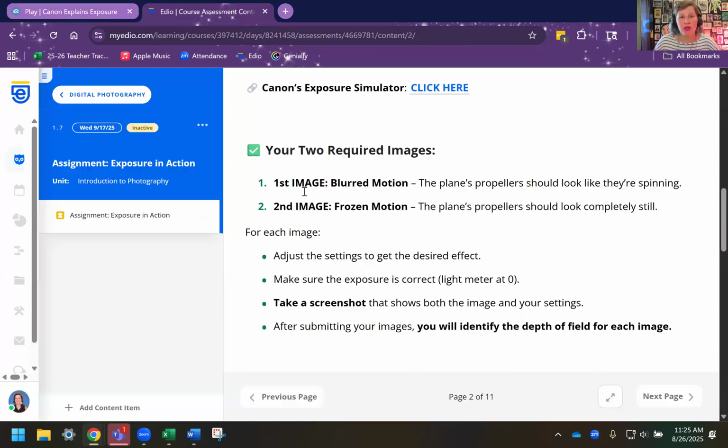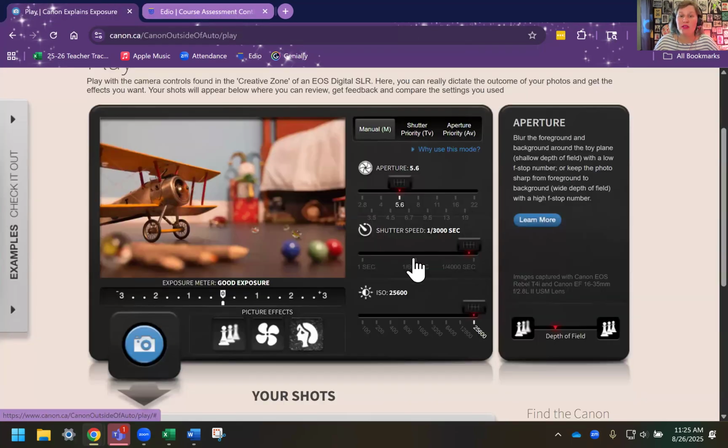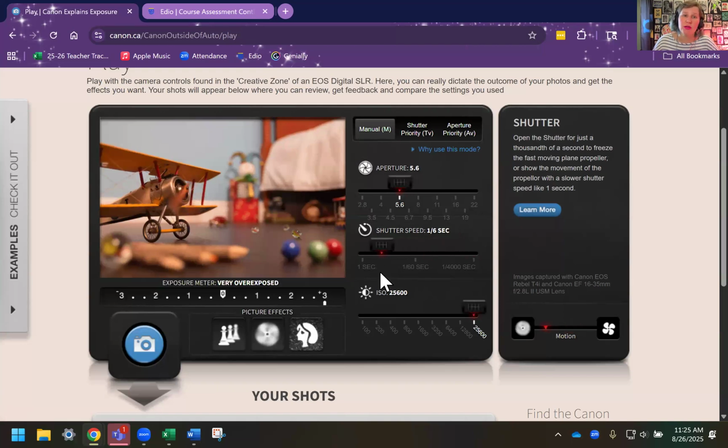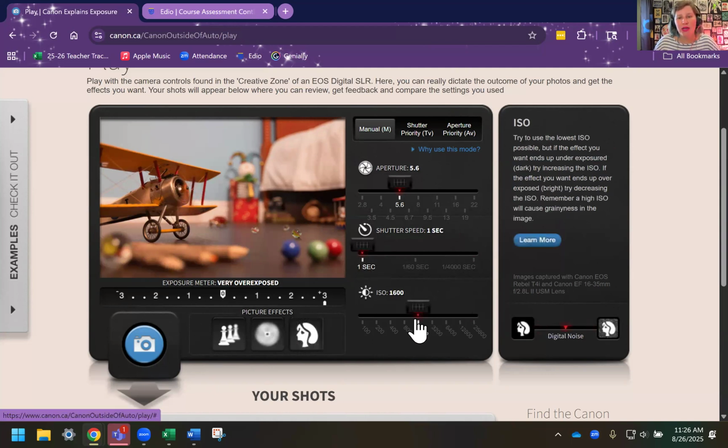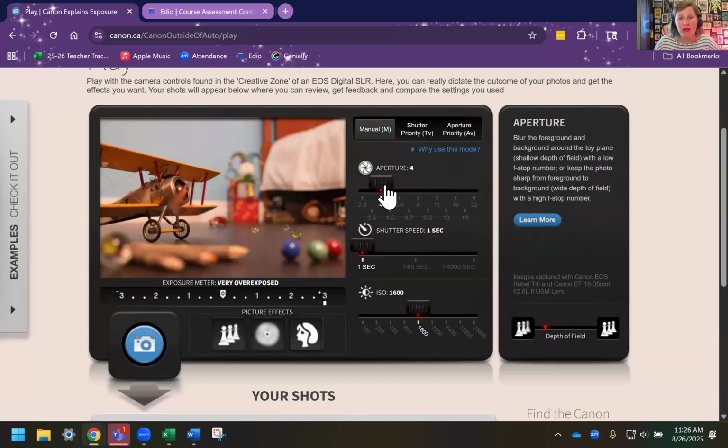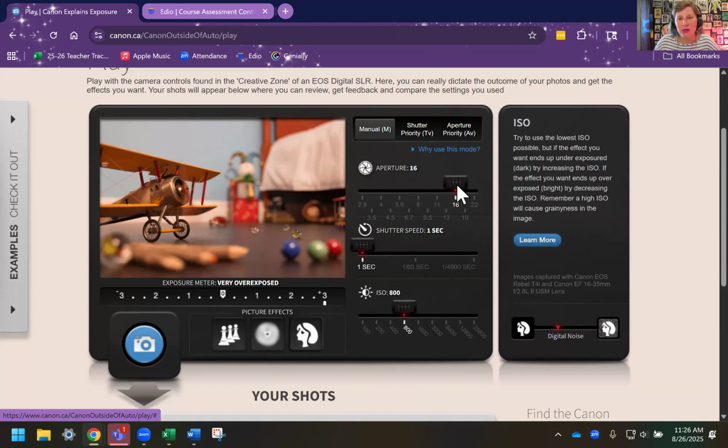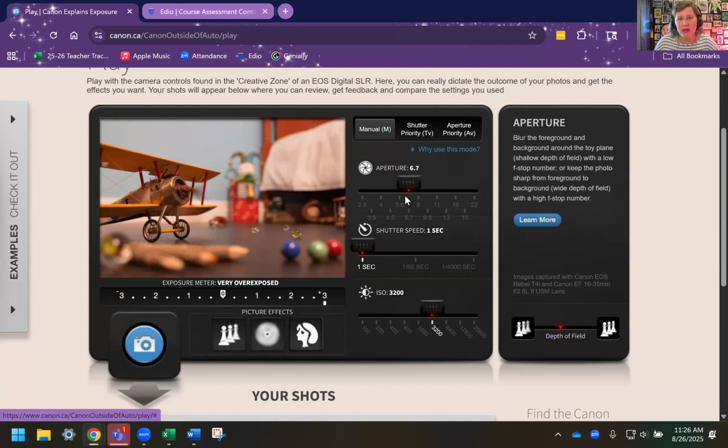So the first one, blurred motion. So I want a slower shutter speed. So I'm going to take my shutter speed here. Actually, I'm going to make it even slower. I'm going to do it to 1 second. And I am going to adjust my ISO and my aperture until I get to that 0. My ISO might need to be a little bit higher at that speed. Yeah, because it's still not moving.